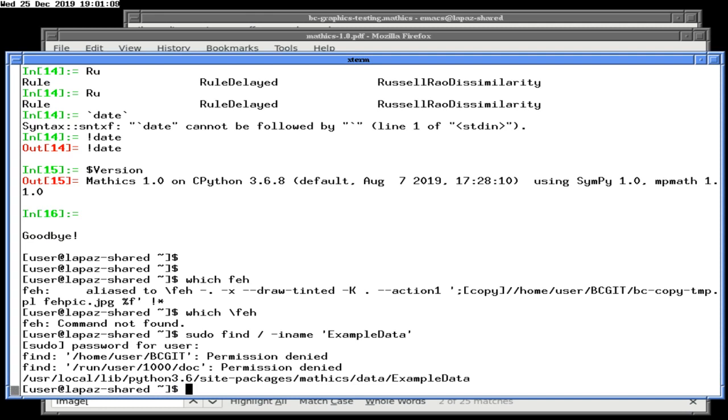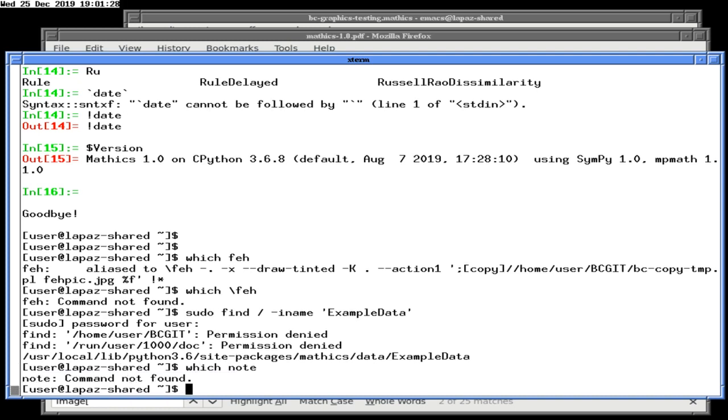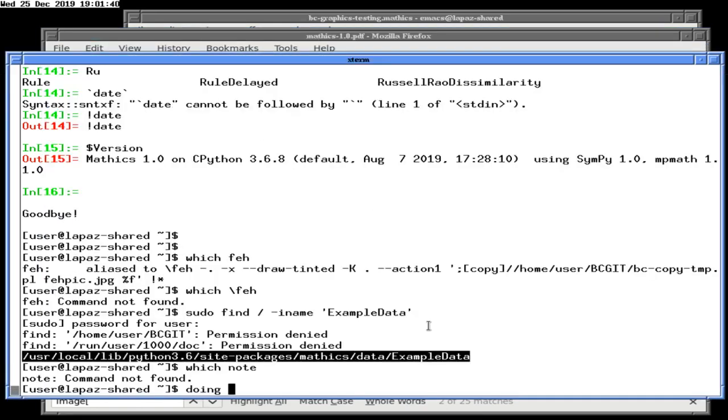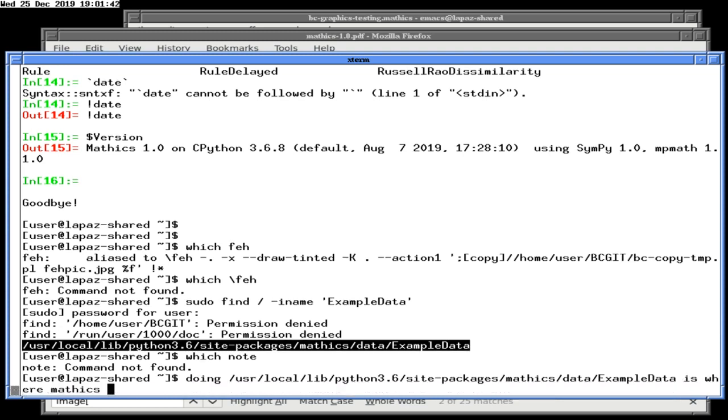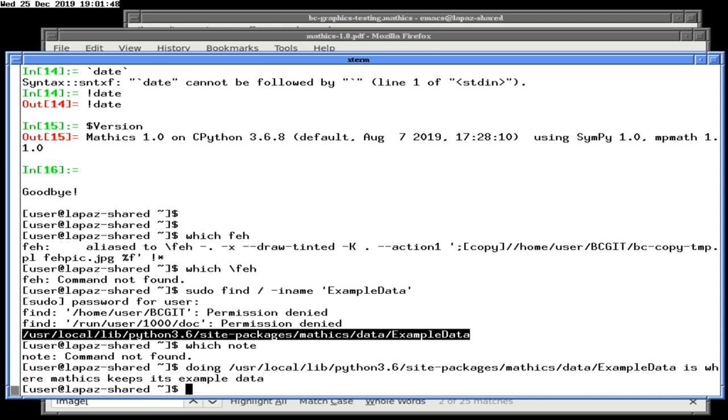What the hell? Oh. That is the strangest thing in the world, and I think it's because BCGit is a mount. I don't know why it doesn't let me look at... Or my user 1000 doc might be a virtual directory. It's not really there, but it's like the proc directories where you can pretend it is. Okay, I don't think I have note aliased here. No. For right now, I'm going to use doing for this, although I should not be using doing for this. This is a different thing. This is where Mathics keeps its example data. Shiny. Let's see what's in there.